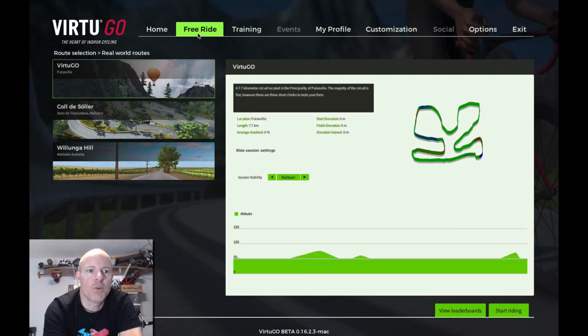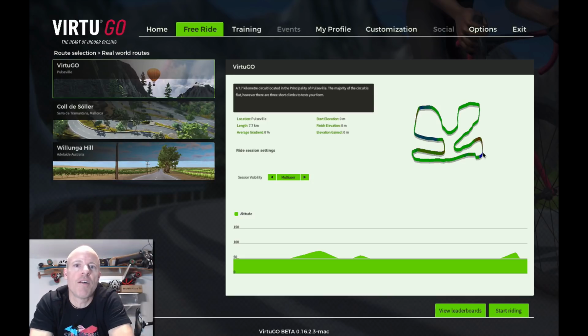If you need support, you have a little support box where you can send out a request. Let's go back over to the free ride, and I'm going to take you into one of the virtual worlds. Down here you can see the profile and the course map. Again, this is just the beta software, so it doesn't have a ton of stuff in there yet.